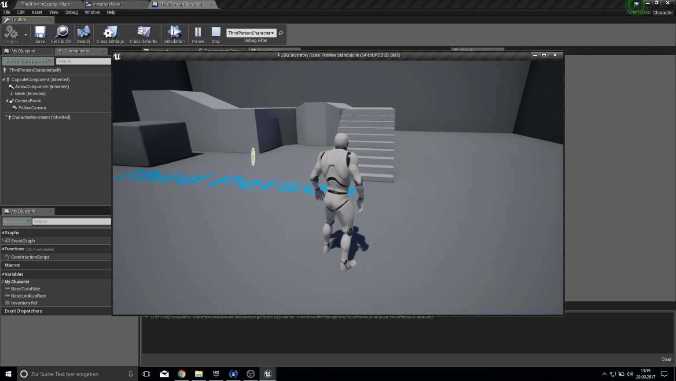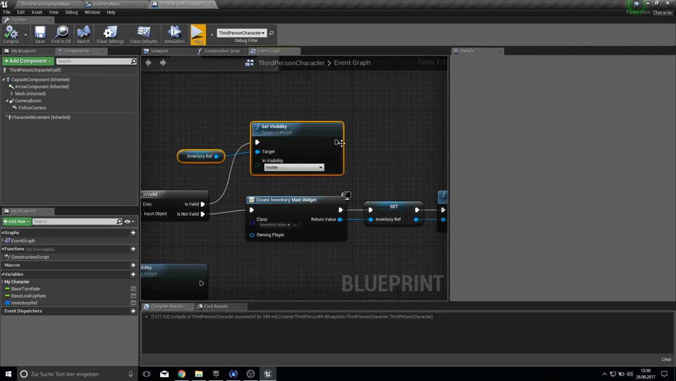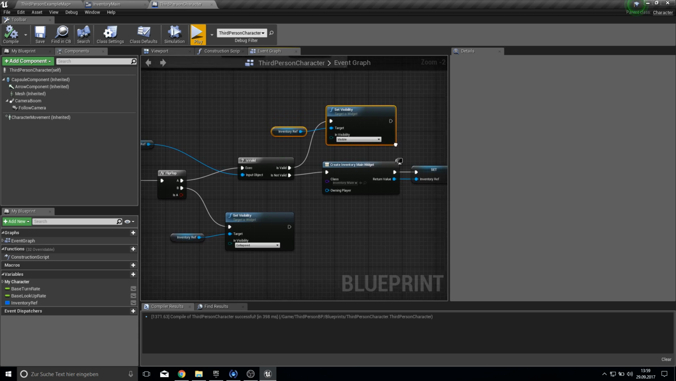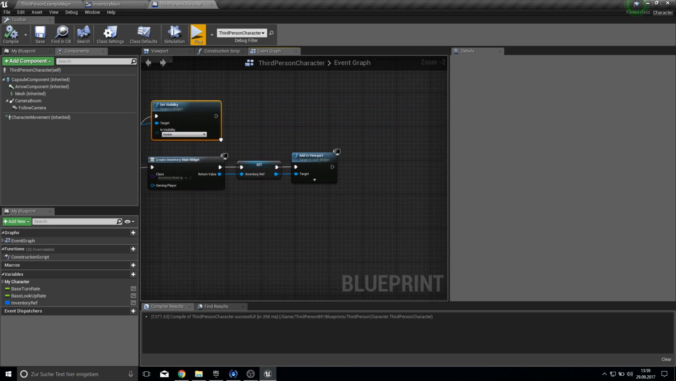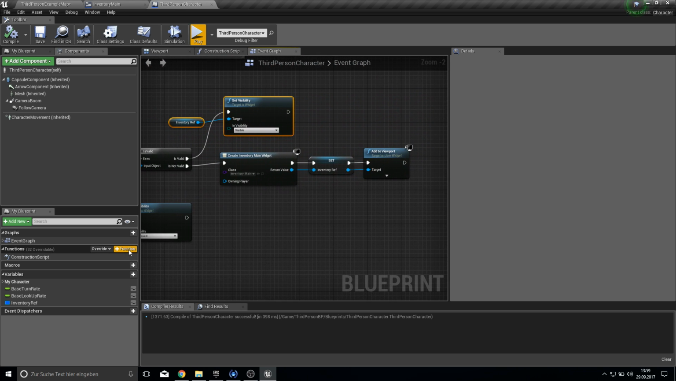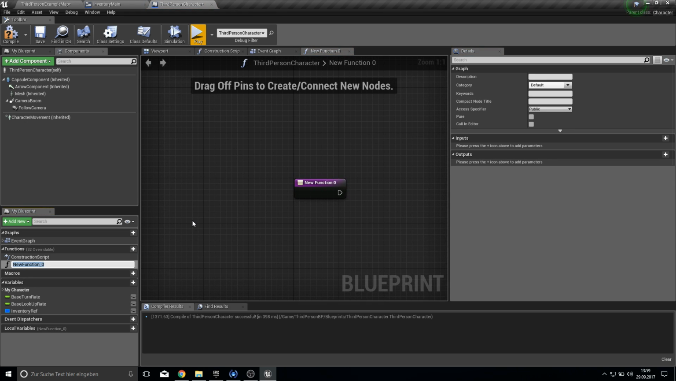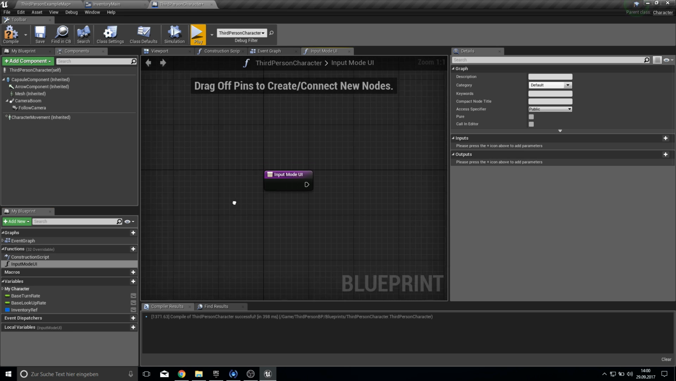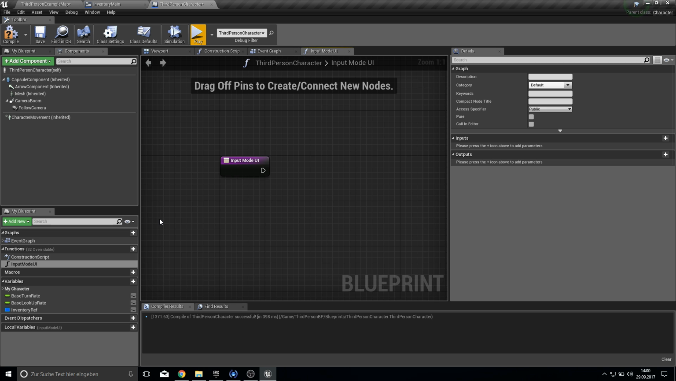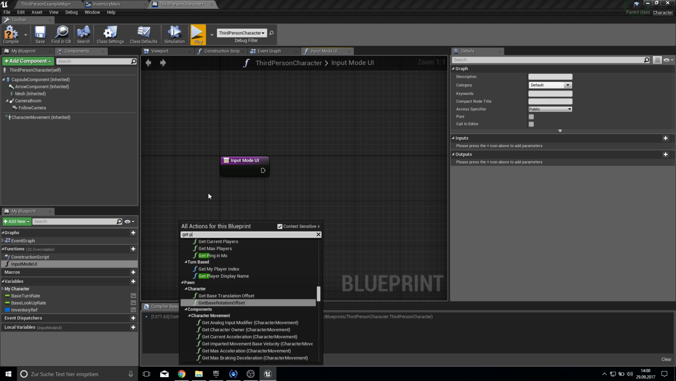What we can do next is to add the correct mouse input, so we can see the mouse actually. And for this I just make new functions, because the functions from Epic lack the set show mouse. So I make a simple function, input mode UI, simple. And we always get here the player controller, so let's bring them in.